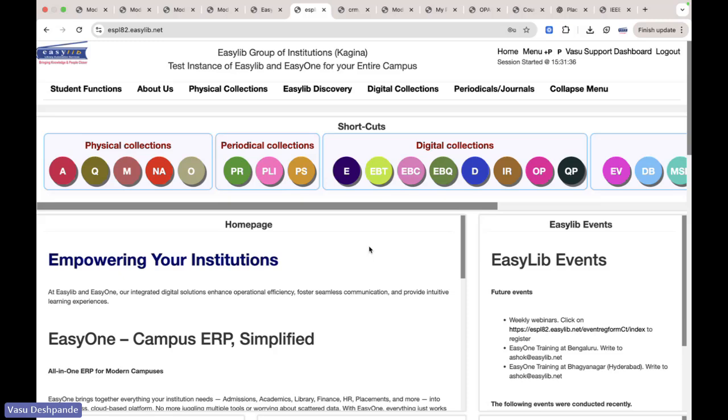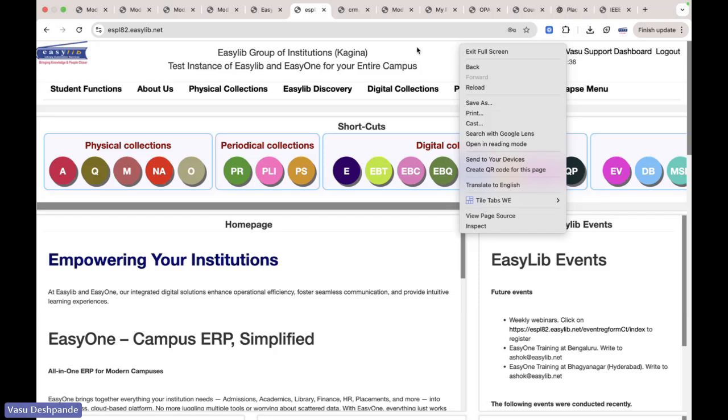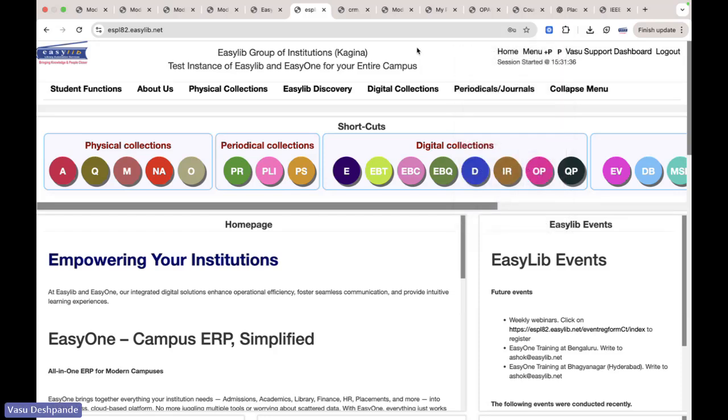So this is a completely subscription model. When you become a subscriber of Easylib, within 1 or 2 days, you get the instance created for you. Within the next few days, your entire data gets loaded. Then we give you a crash course of training on how to get started with Easylib. So in about a week's time, or maximum 2 weeks, you'll be up and running, right?